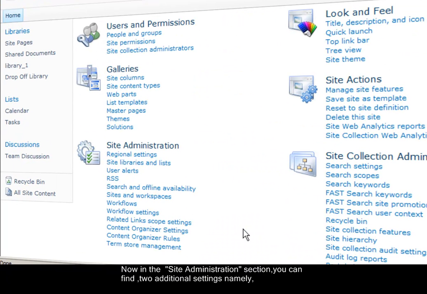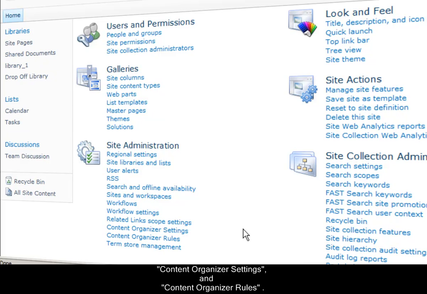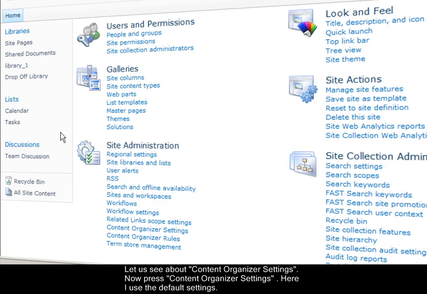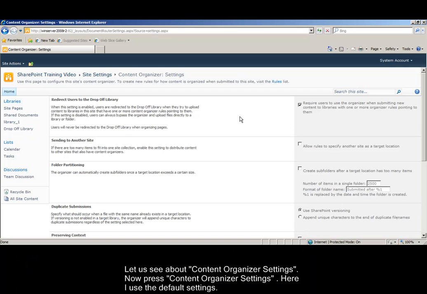Now in the Site Administration section, you can find two additional settings, namely, Content Organizer Settings and Content Organizer Rules. Similarly, you can find an additional document library in the left pane, namely Drop-Off Library. Let us see the Content Organizer settings. Now press Content Organizer Settings.